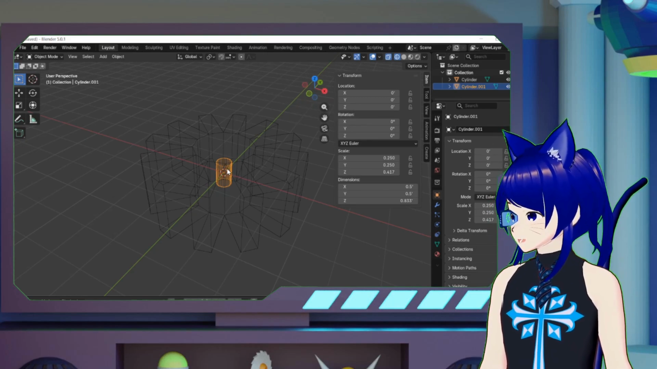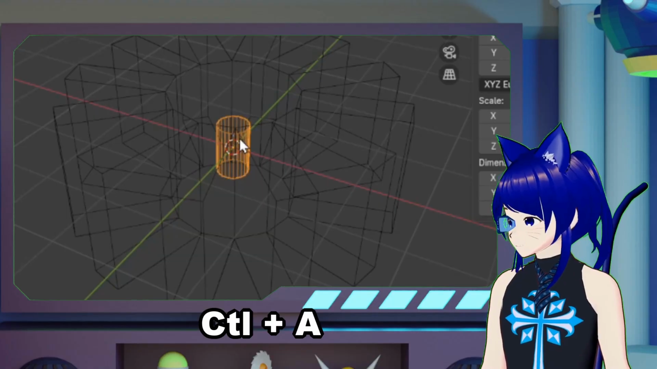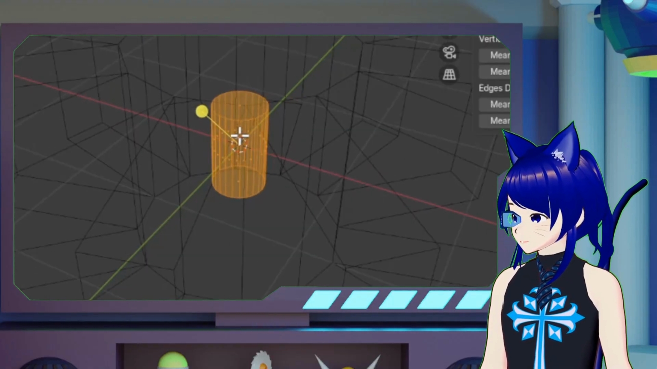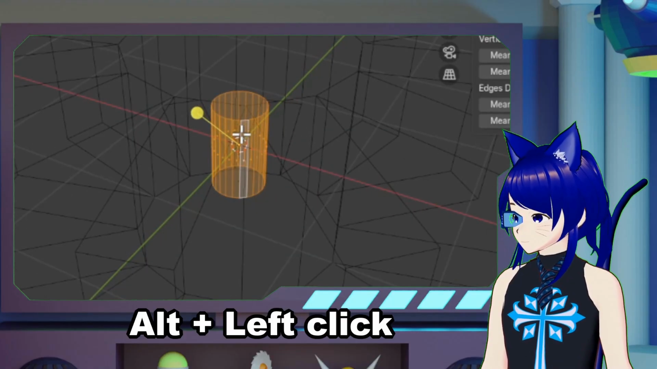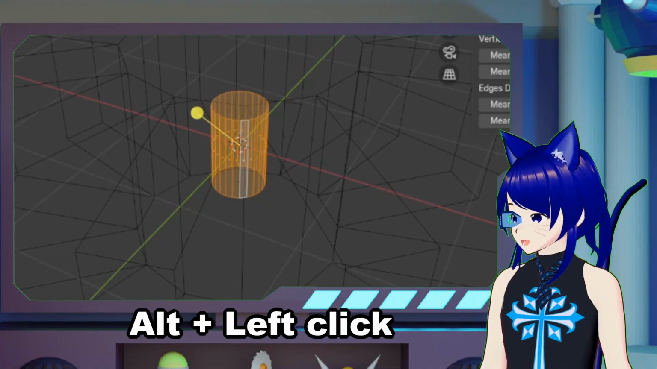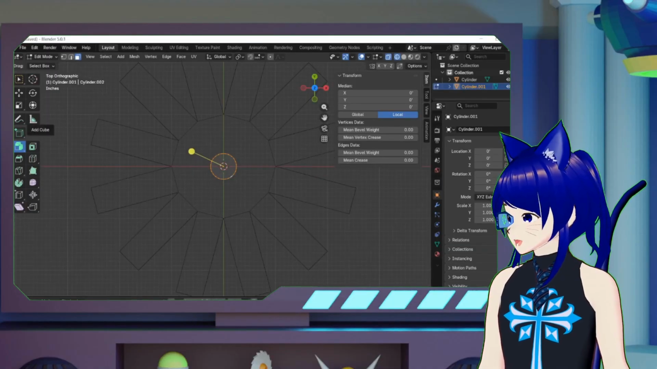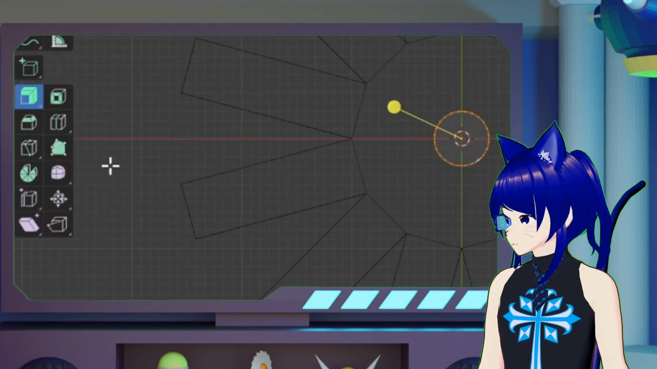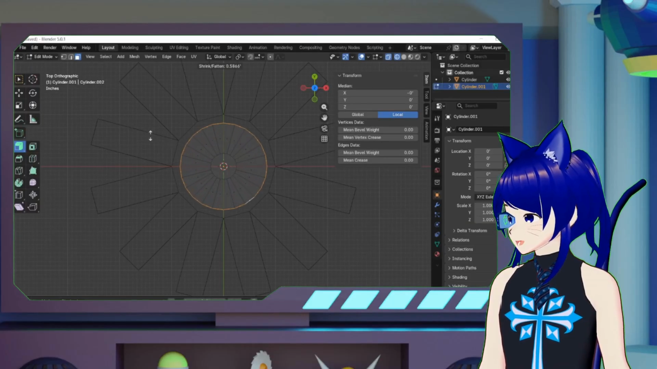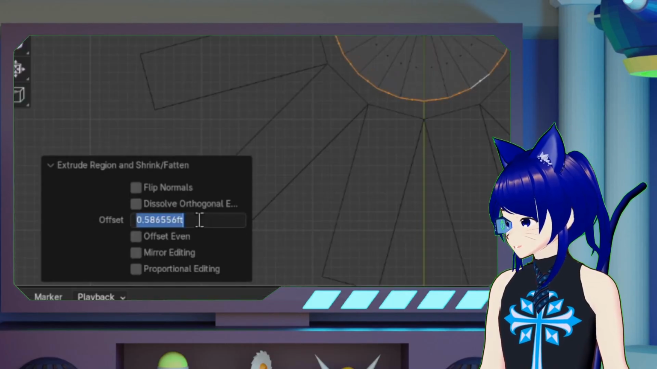So I'm going to hit Control A again and then scale this. Now I'll come in, do my Alt and click so I can get that loop cut again, and this time I'm going to switch to extrude along normals. I'm going to bring it out, and then I'm going to come down here and change this to 3 feet.